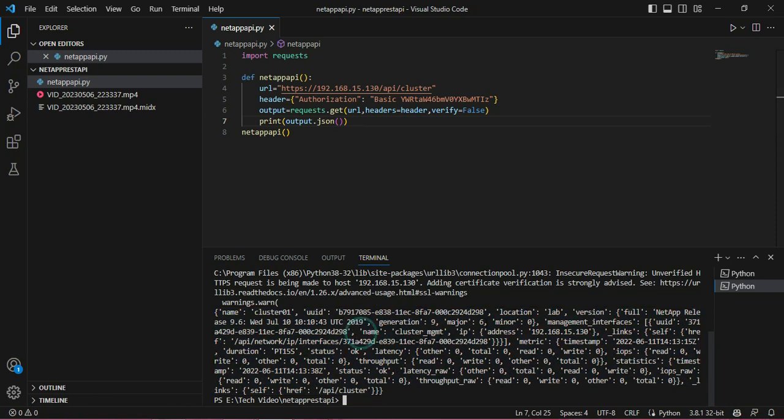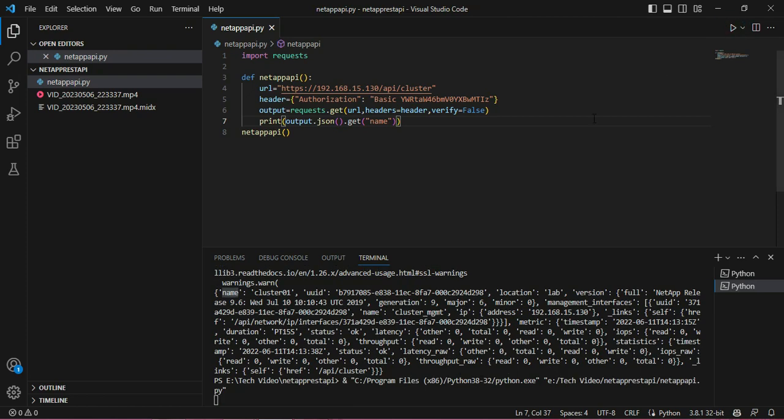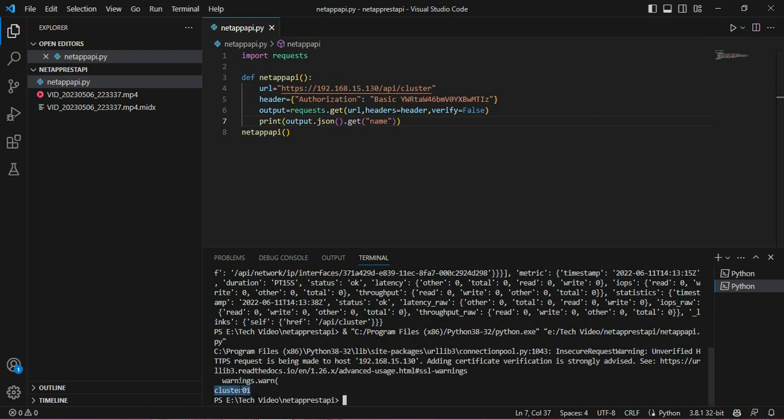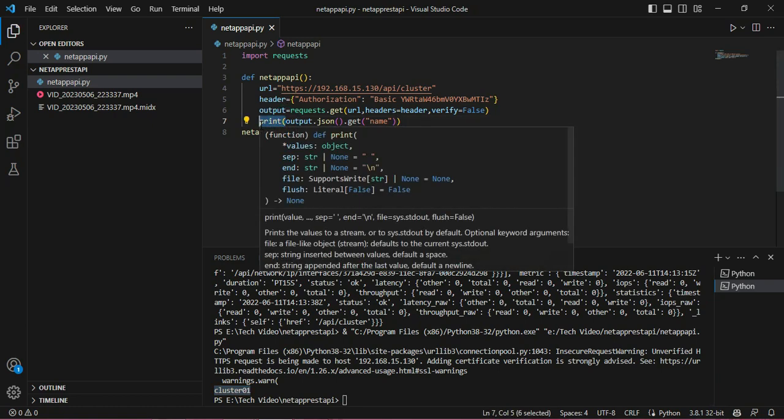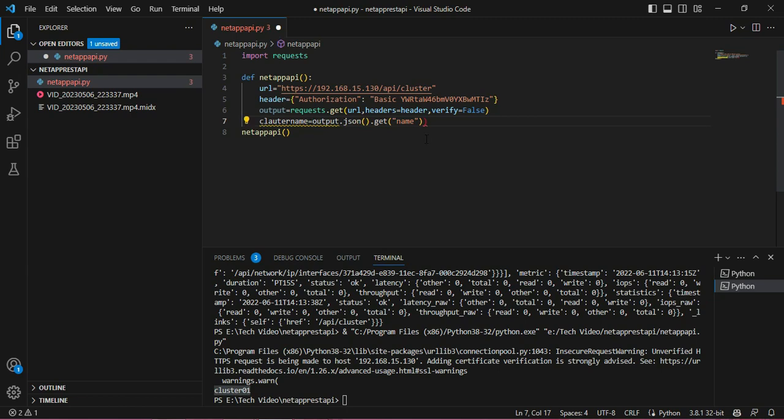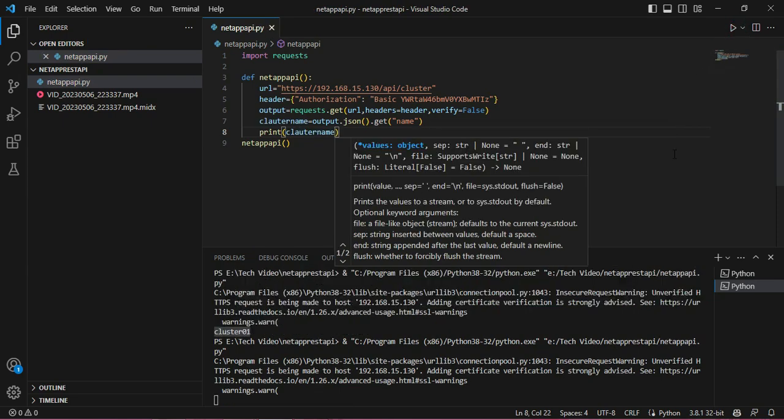Now, if you want to access a specific piece of information from this whole JSON output, then what to do? You can use a function called .get, and within that get, you have to pass an argument within double quotes, and within the double quotes you mention the key for which you want the value. For example, I want the name of the cluster, so the key here is name. I will put name here, and now if I run the script, we are supposed to get the name of the cluster, that is cluster 01. Again, you can save this to another variable, cluster name equals to, and then print the cluster name here. You will get the same thing here, that is cluster one.